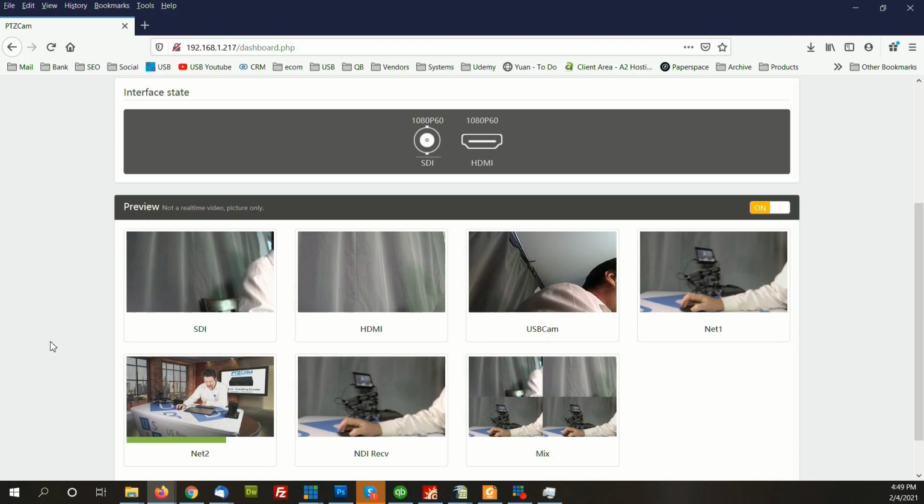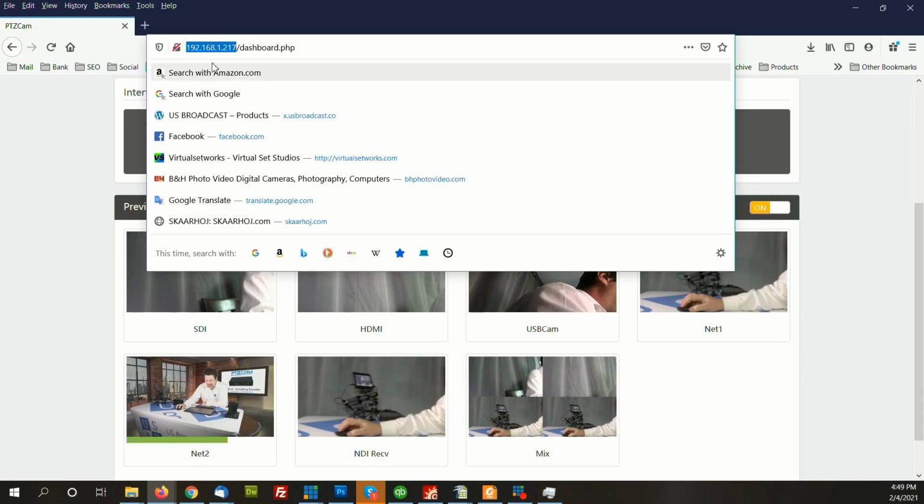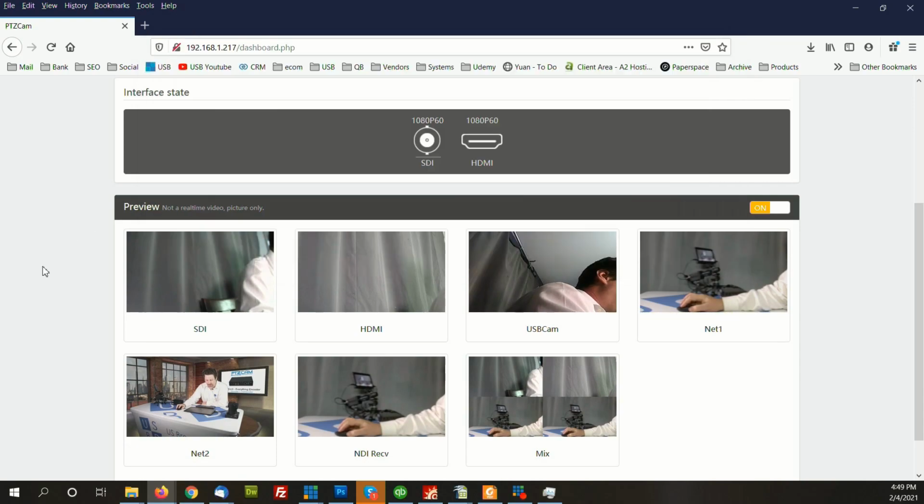So let's log into the unit itself. And this is where we configure it. And we just looked on the front of the unit and found its IP address and typed it in, username and password. And we can see these are our seven different sources.